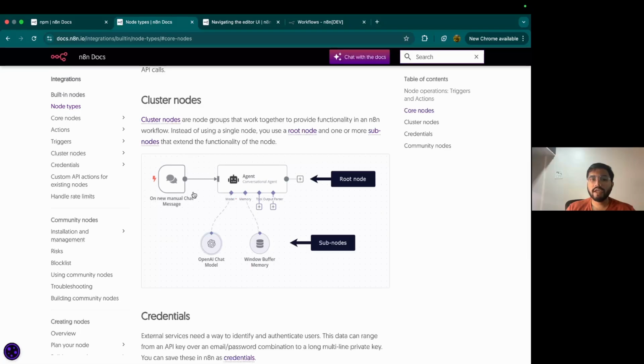They have given an example here. There is an agent which is the root node, and there is this one node. What does this node do? If some storage is required, the node will remember the story around it, such that it can help the agent, right, with the previous text or previous chats that had happened, right? That's around cluster nodes.